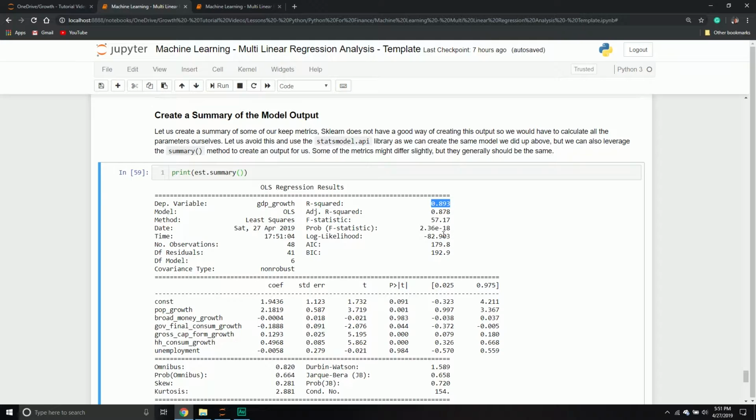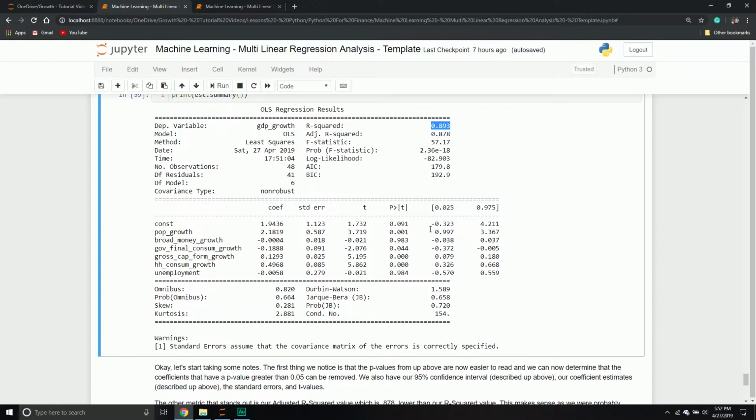But that doesn't mean the variable that I added is actually contributing that much. So that's kind of the important part behind it. We get our 95% confidence intervals right over here. We get our coefficient estimates. We get our standard errors. We get our t-values, and then we get our p-values.